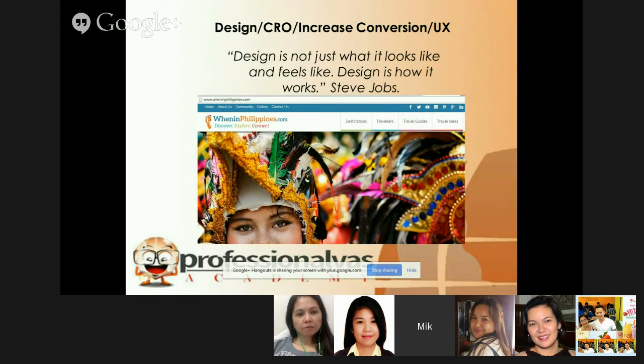For example, if the user types, let's say, Boracay Island, and Google gives you wheninphilippines.com, and you have no good content on Boracay Island, they will leave immediately. That's a bad thing for Google. So Google knows whether your website is good or not. Before, in 2007, 2008, Google didn't take this bounce rate very seriously. But today, they concentrate more on your website and bounce rate. So that's why design is also important.